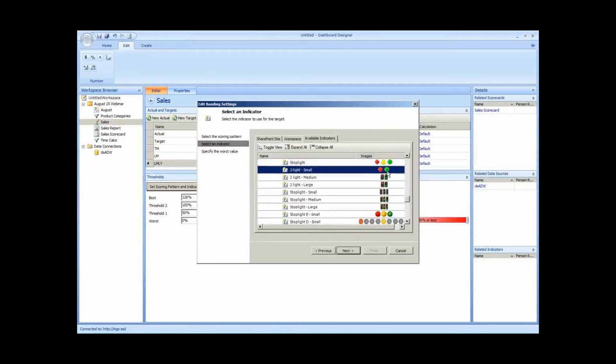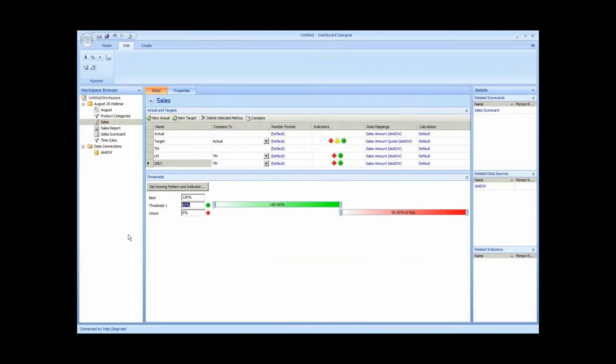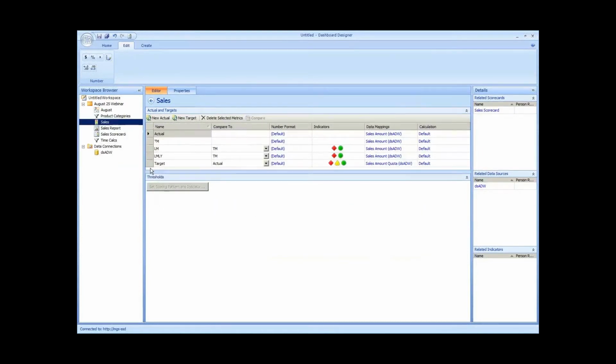Same settings. I'm going to choose the two stoplights. Finish, and 100%. Okay, and what I'm also going to do is I'm actually going to create myself a gross profit KPI.